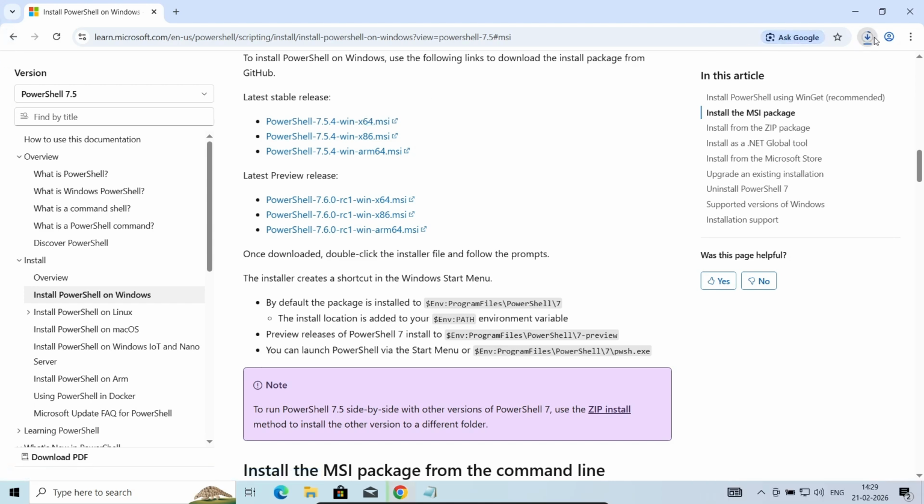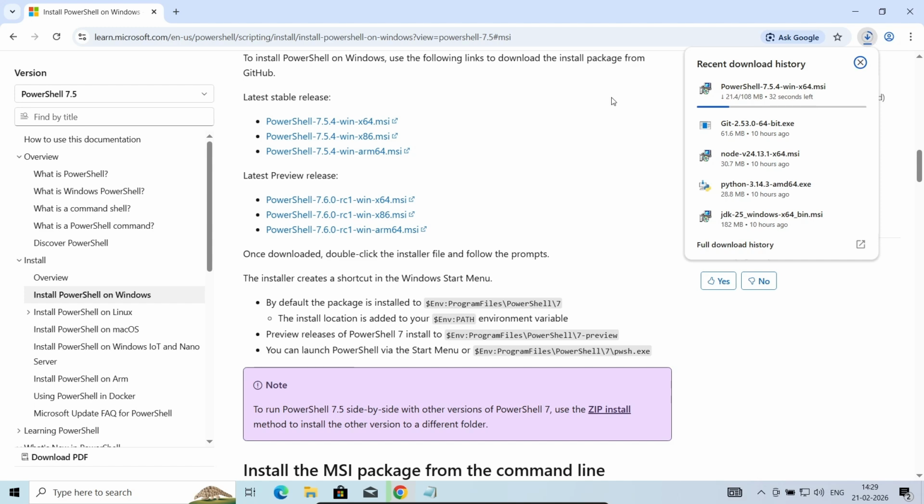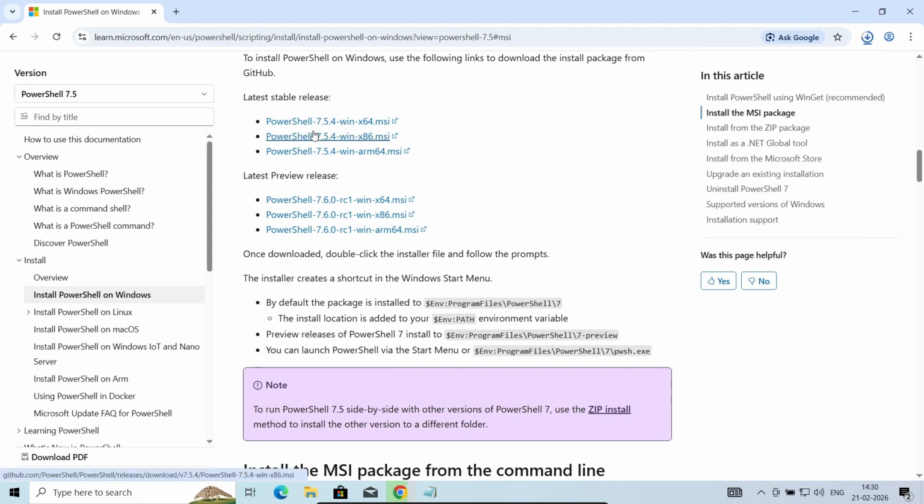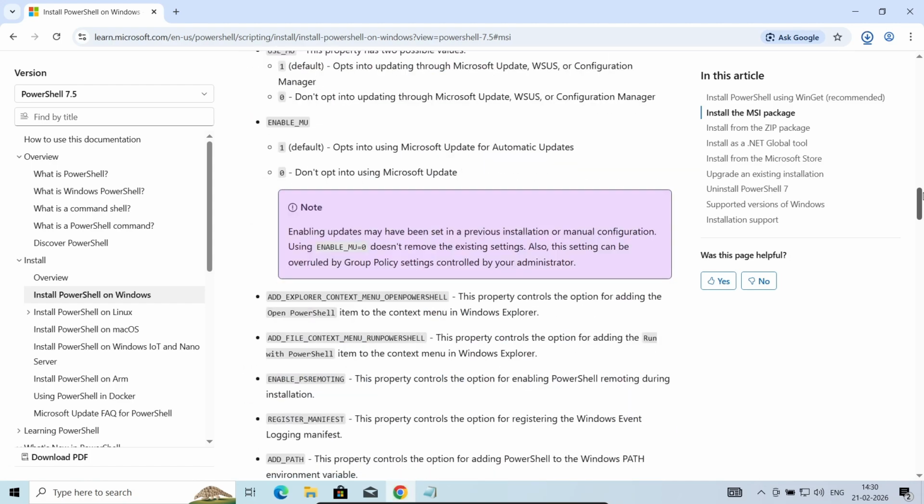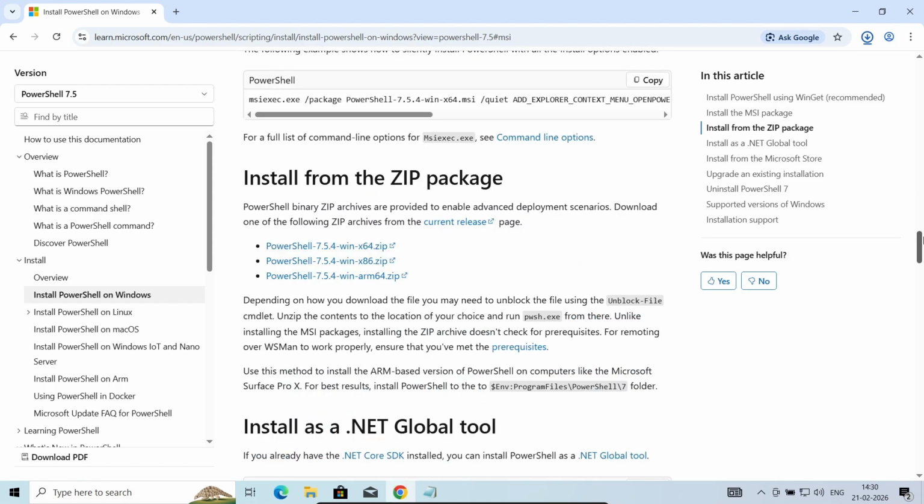Here you can see the file is now downloading. PowerShell 7.5.4 for the Windows 64-bit operating system, that's the MSI file, is currently downloading, and the total size is 108 MB. This is a stable release. Here you can see this is preview, and this one is for the zip file. You can also use this.